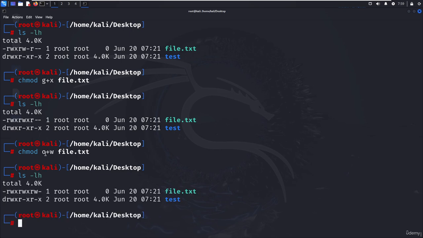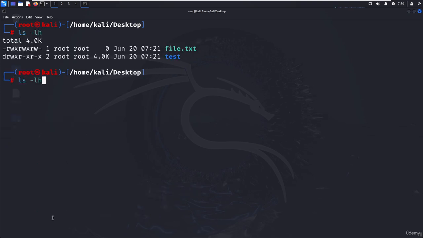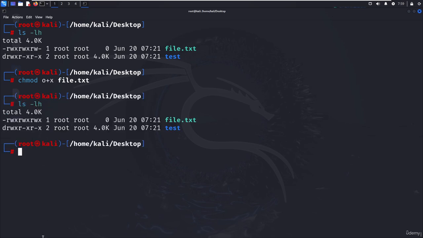So if I check, there is w as well now, previously there was no w. And now let me verify again, and finally if I want to give the other execute as well, let's check it out. So here you will find previously it was dash, now there is execute as well. So this is the way to change the permission, to assign the permission with the plus sign.